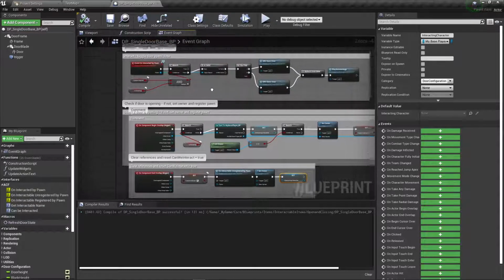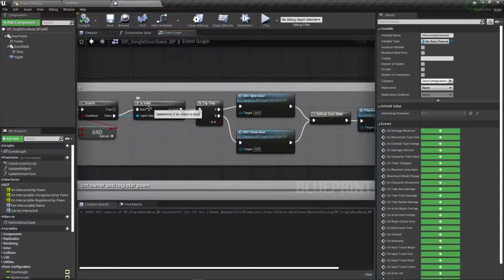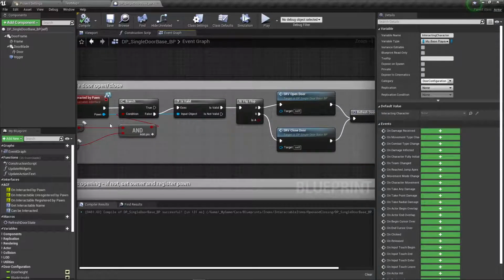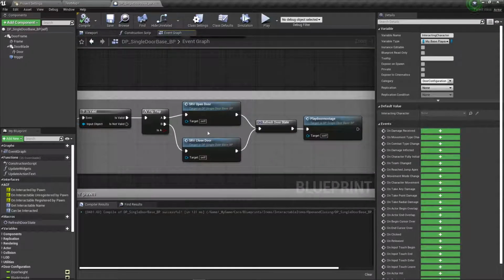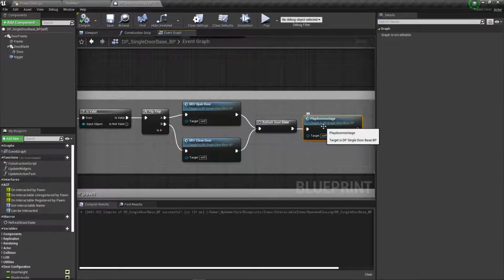Then on interact, the moment you push the interaction button, we check if we can interact, which in this case means we cannot interact and it's not rotating, then we continue, otherwise we don't do anything. Then we check if our pawn is valid. If it's valid, then we flip-flop. Then we open the door, refresh door state, and play door montage.